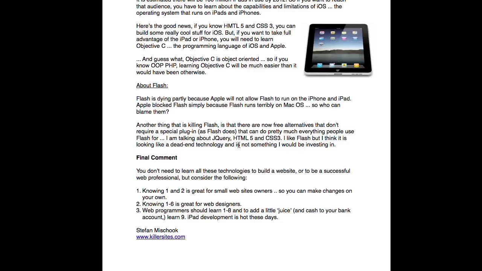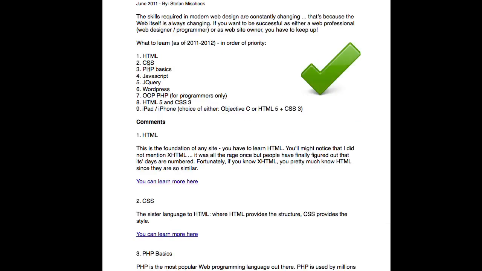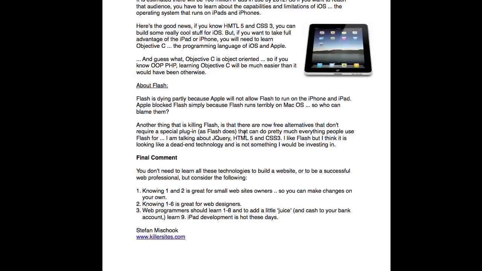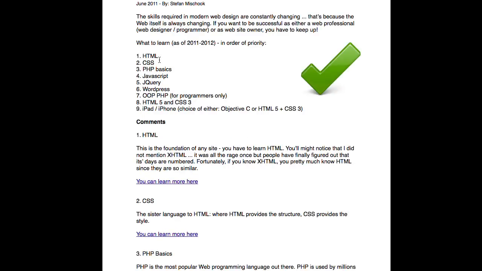Number one, if you just want to build a small site for yourself, for your own little business, knowing 1 and 2, basically HTML and CSS, is probably more than enough to get things going. So you can create a simple site, add pages, add images, that kind of stuff. Then you're fine. If though you want to become a web designer, you should know 1 through 6: HTML, CSS, PHP basics, JavaScript, jQuery, WordPress. And I explained why that was the case before. If you want to be competitive, that's what you should do.